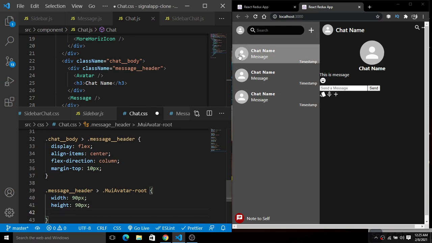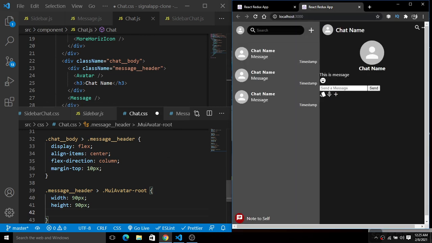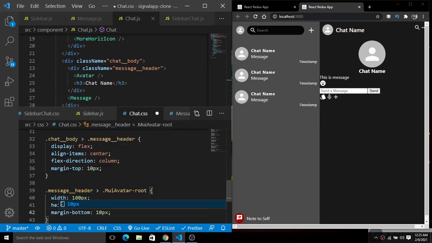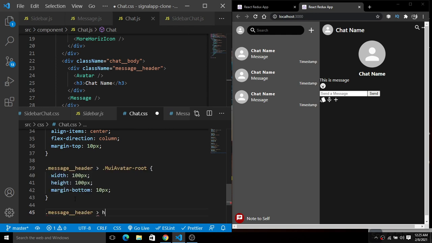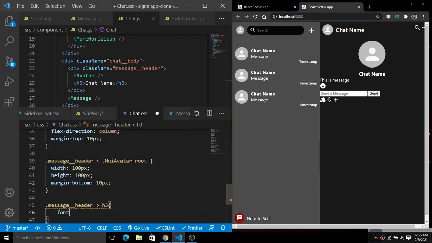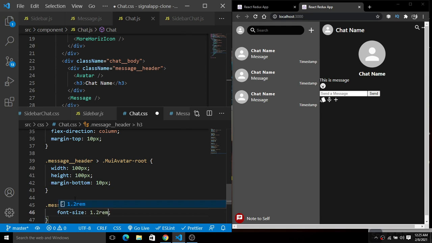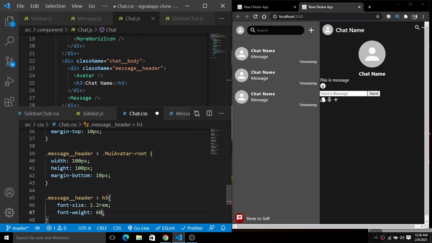Next, if you go back to your deployed version, you guys can see a very large image here. So put it at 100, and now we will give a margin bottom of 10 pixel. Got it? Now target the message header. Inside of this message header we have h3 for the chat name. So we'll give the font size of 1.2 rem, and a font weight of 600. Now save this.